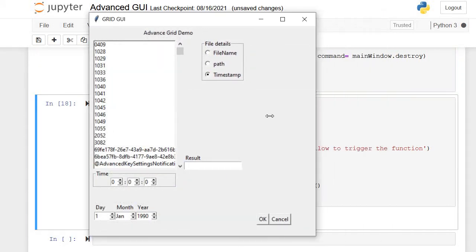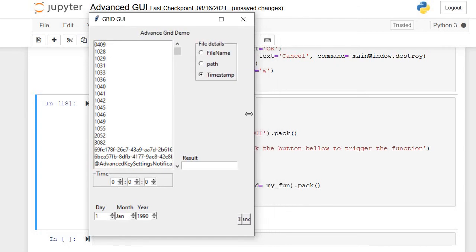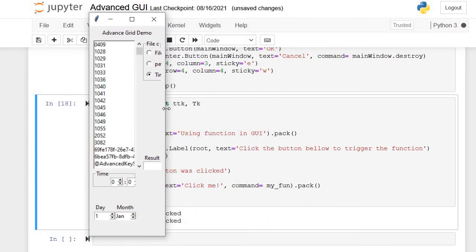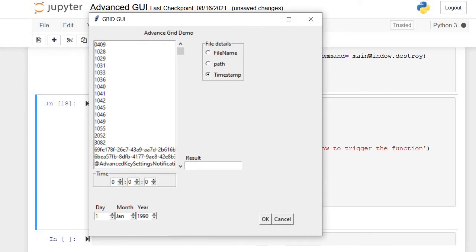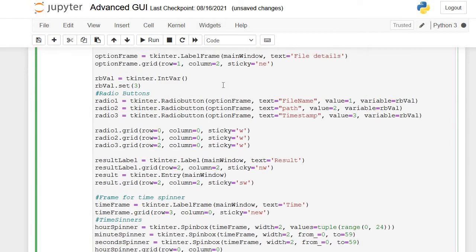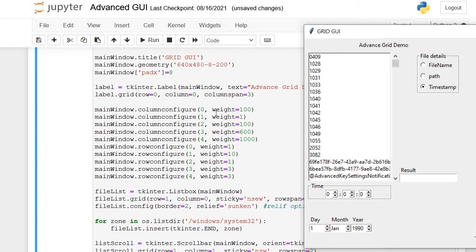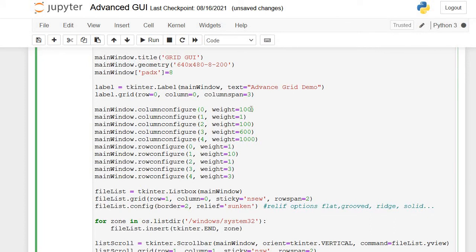For example, if I bring it down now, you notice the OK button and the cancel button are shrinking down faster than the others, and that's because of the weight we've assigned to them. If you check the weight for column 4, it's 1600, 100. Let me bring back the weight here. If I change everything to 1, you see what happens.